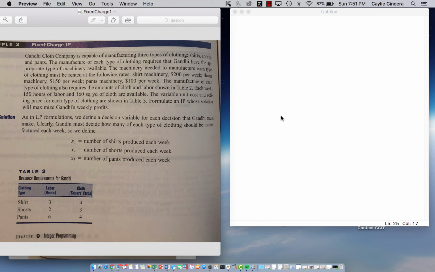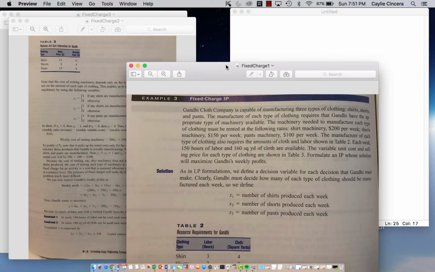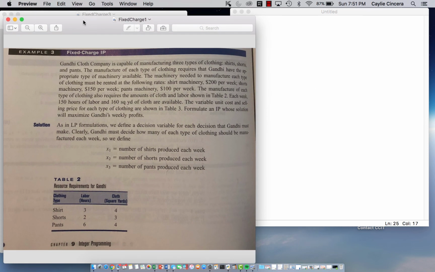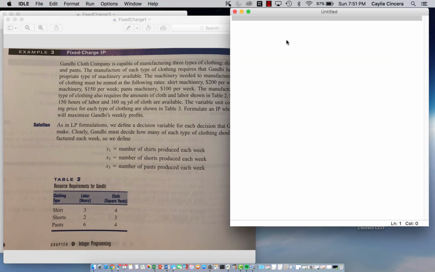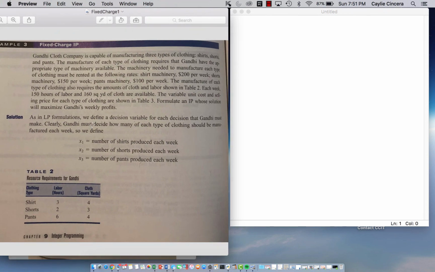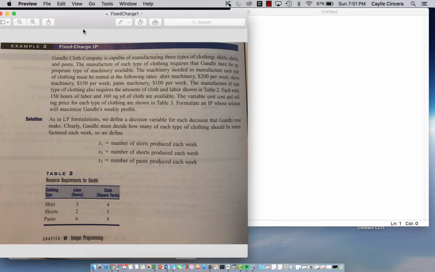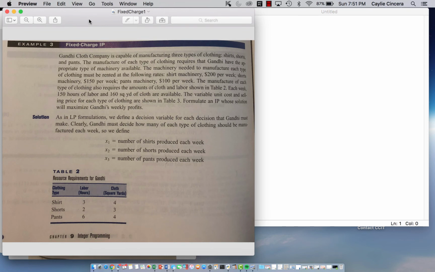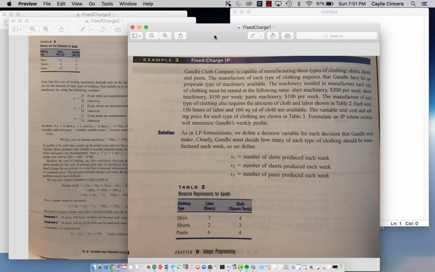Today we are going to be doing a fixed charge integer program problem. I have 3 pages of this textbook problem, and it's nice because it has the solution at the end, so we can see that when we run it in Python we get the right answer. But basically I'm going to go through this and summarize the problem so that you don't have to sit and read it all. But if you'd like to pause the video, definitely do that and try to understand the problem more.